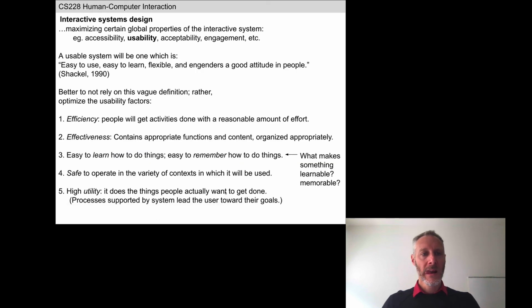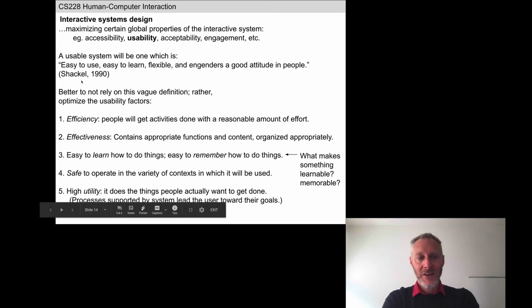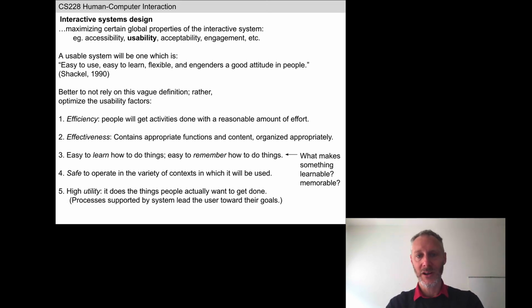Okay. Let's move on to usability. So accessibility or exclusivity is about who can use and who can't use the technology. Usability is about how well they can use the technology. So it's now no longer a binary thing, accessible or not. It's usable. How well is it? How well can you use it? Shackel, who was an early innovator in HCI, described usability as: it should be easy to use, easy to learn, flexible, and engender a good attitude in people. I dislike this sentence because it is just as vague as the single word usability.